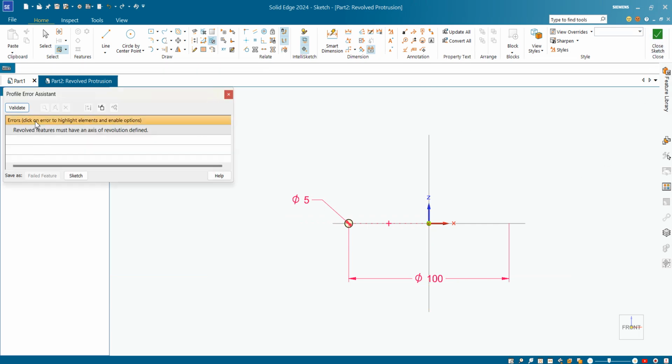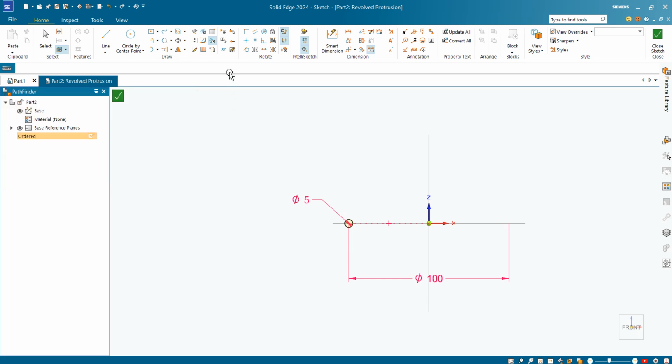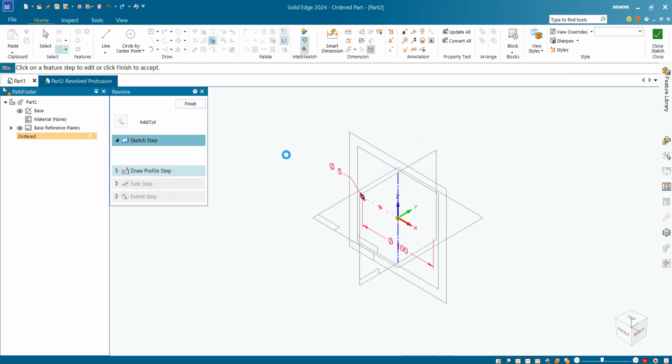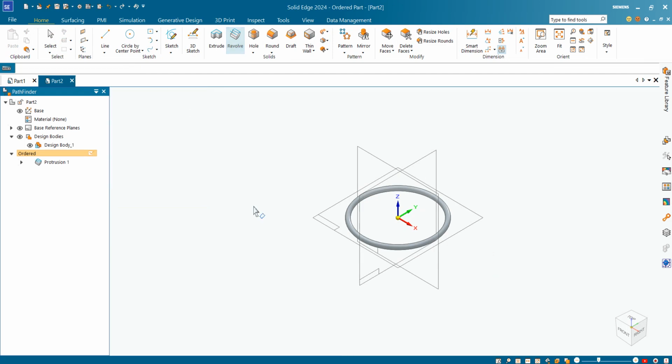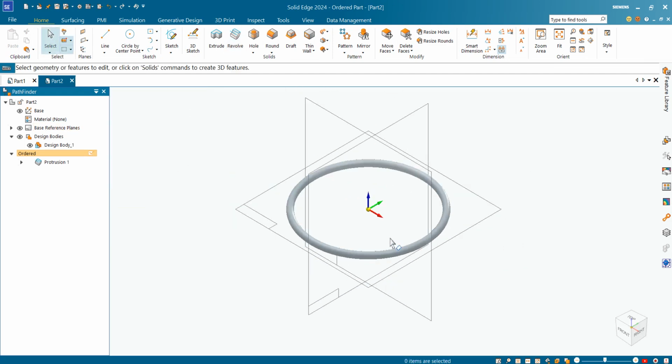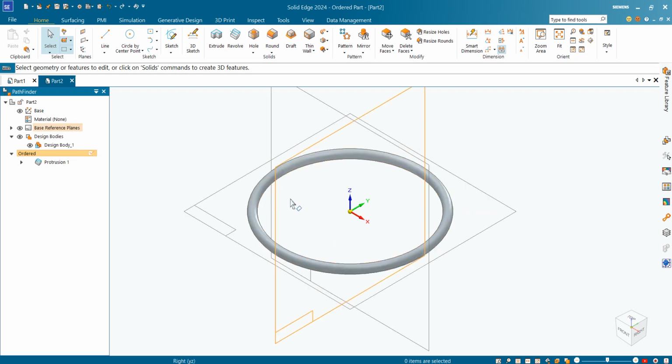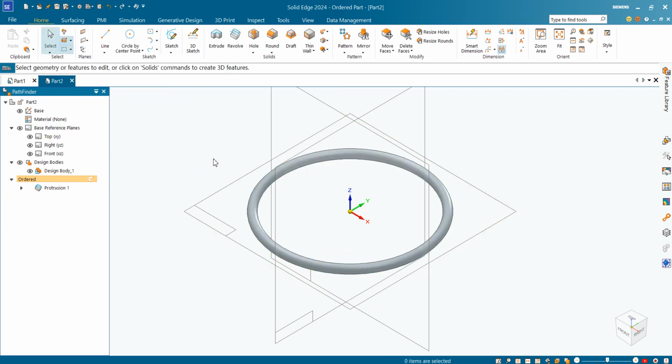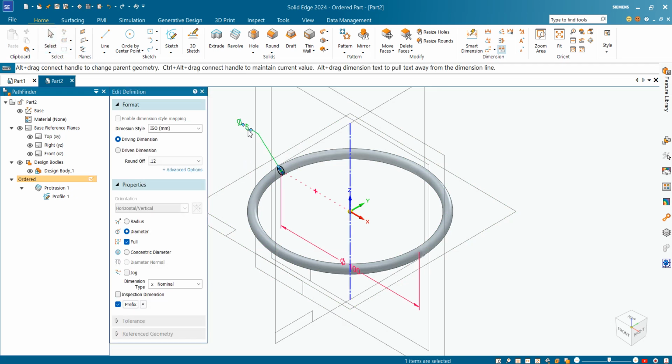You can see it is again asking for the axis of revolution. I will close and then click on this axis of revolution, and you can click on this. Okay, so now you can see our O-ring is ready. If you want to change the dimension, you can double click on the model, or you can double click also on protrusion by clicking on escape. Again you can double click on protrusion. You can see you can make it whatever you want.